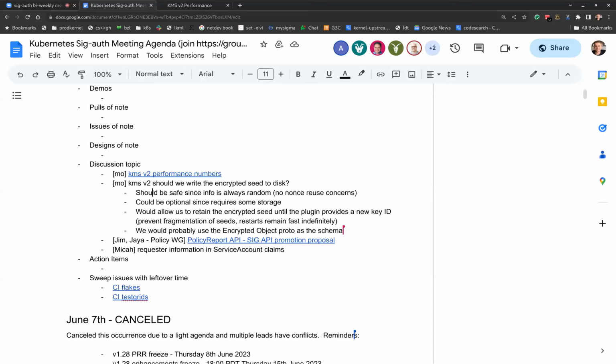Basically today, in either design for KMS v2, the more you restart your API server, the more DEKs or seeds or whatever get into the system. So the more network calls you have to do on startup to refill your cache. Now, it's nothing like KMS v1 where you would be in the thousands. You'd probably realistically stay within the hundreds.